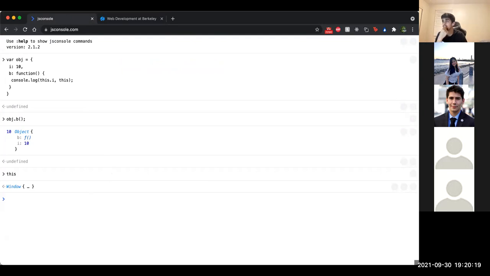So we want to say that this in an arrow function is another way to use this.